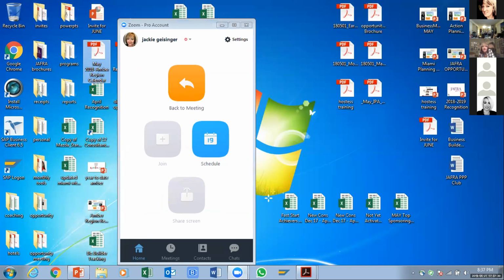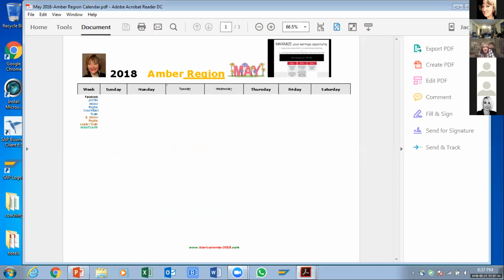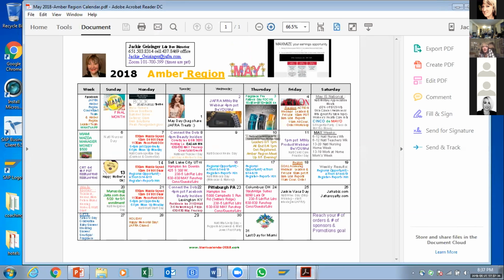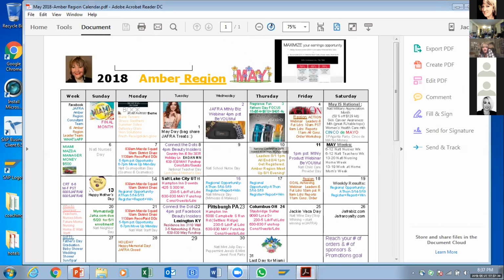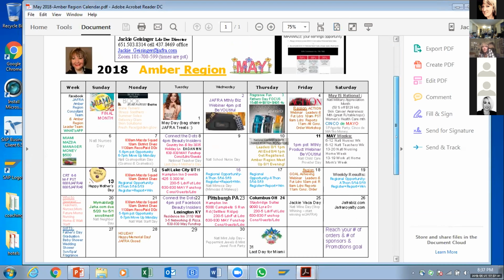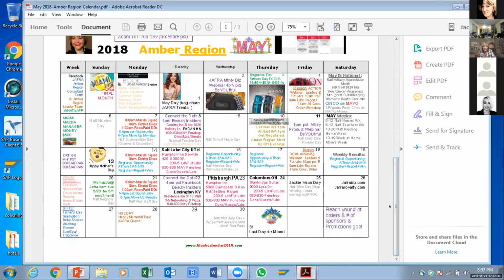The other calendar that I always want you to see is one I make for you, and I put it on Facebook, and I email it to the leaders. This is your regional calendar. And the purpose of this, and I'll tell you why I'm looking at this. When I plan a month, there's a couple things that I do. The new book is here.